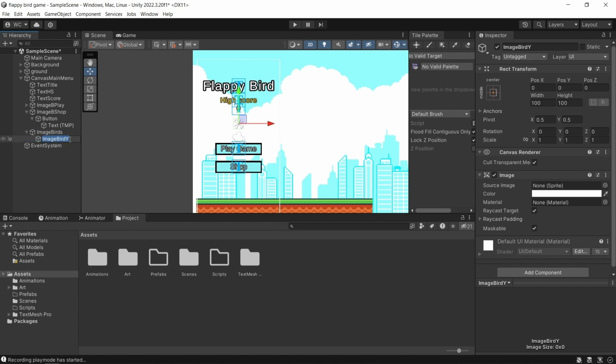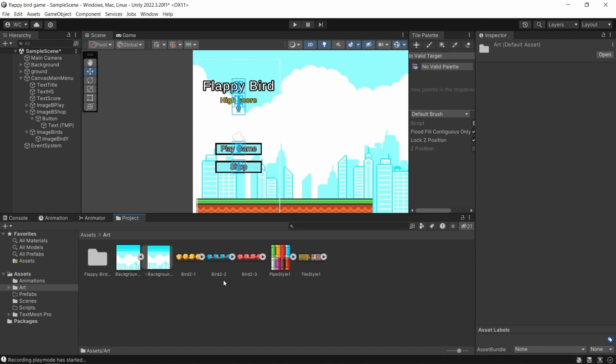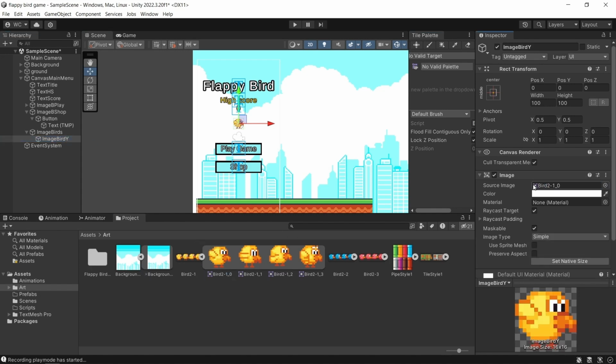So we can go ahead and make this one first, and then we can go ahead and add the rest of them. So let's go into our art folder. Let's close the one we had for the ground. Let's go ahead and open up the one for the yellow bird. Make sure we're selecting the inner one right here, image bird Y for yellow. Let's go ahead, drag and drop it into its sprite, and there we go. Awesome. So now we have an image bird Y.